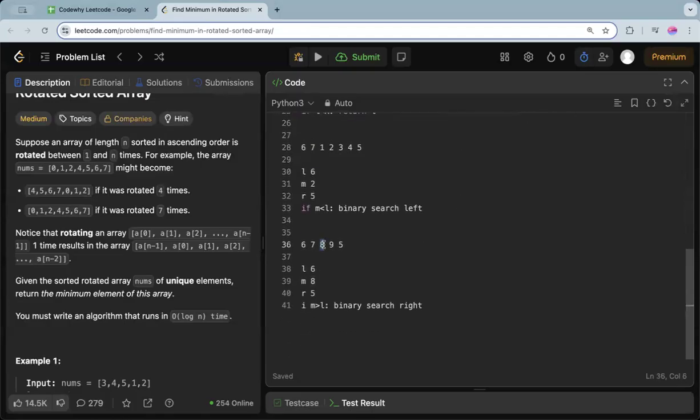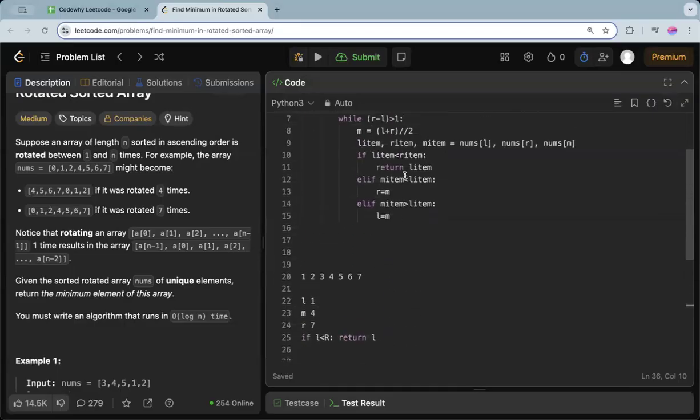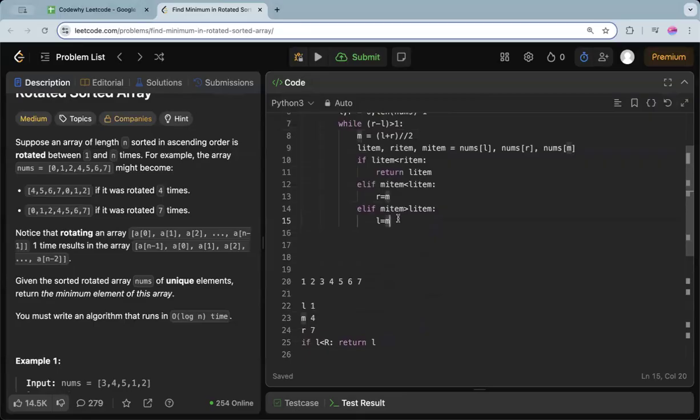If the middle item is bigger than the left item, we know that the search space needs to be somewhere here, like past. So we will bring the left index to the middle. So left will become the middle. And with that, we can just return the minimum of nums left and nums right.